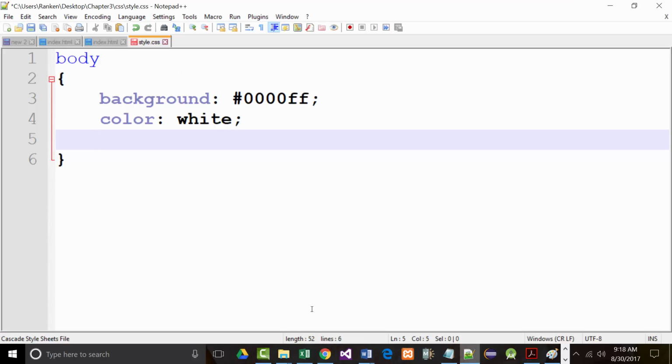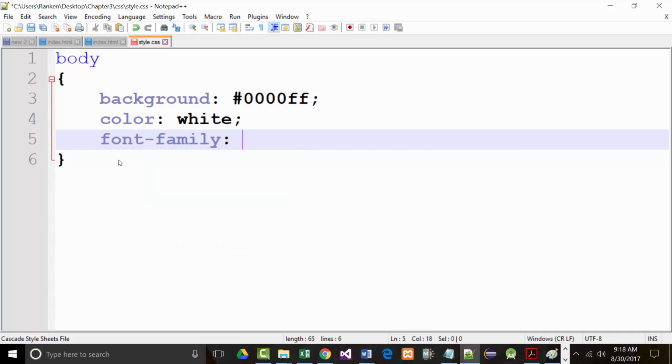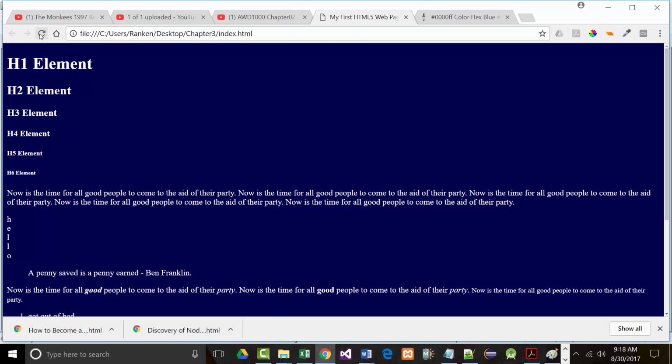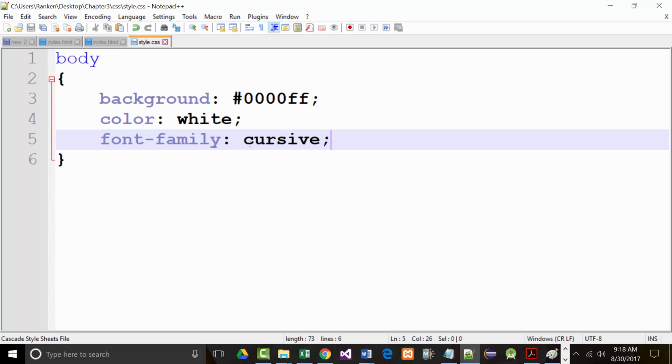So I'm going to say font-family, and I'm going to put in here cursive. Let's see if that looks a lot different. All right. I think it does. And what you do when you put in a font family like this is you typically put in at least 3 of them.